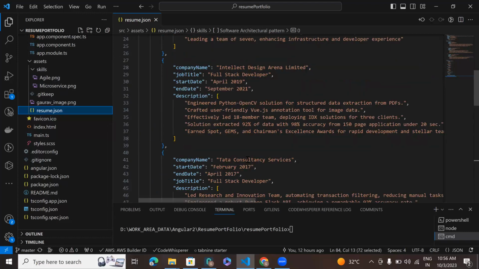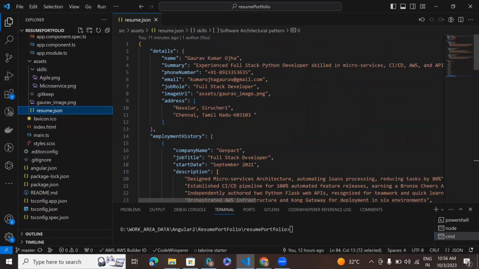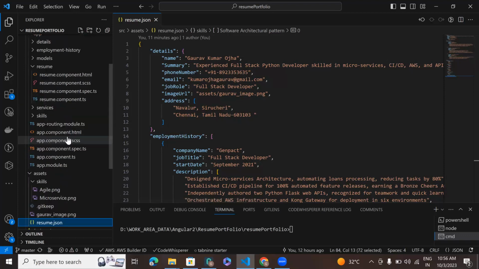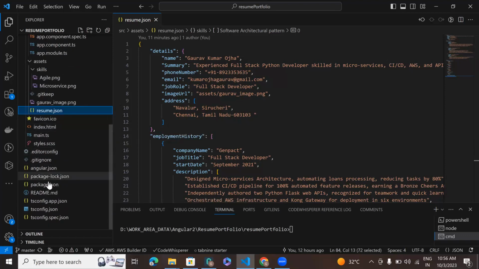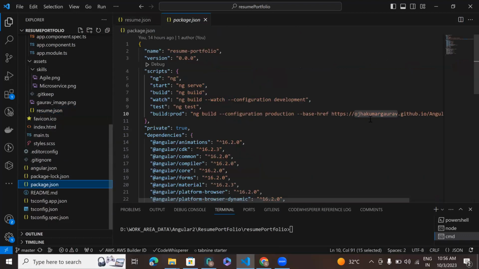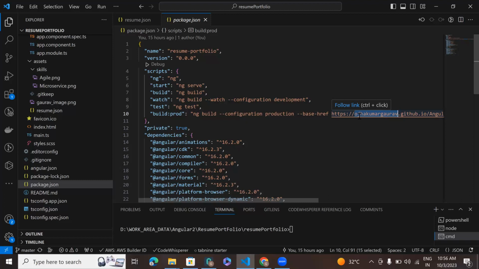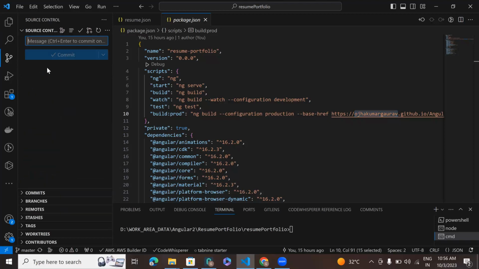So that's all. If you change this particular resume.json, one more place that you have to change is to go inside the package.json and change your username here. Whatever username is yours, you can directly change it here, and then make some changes, and then you can actually push it.